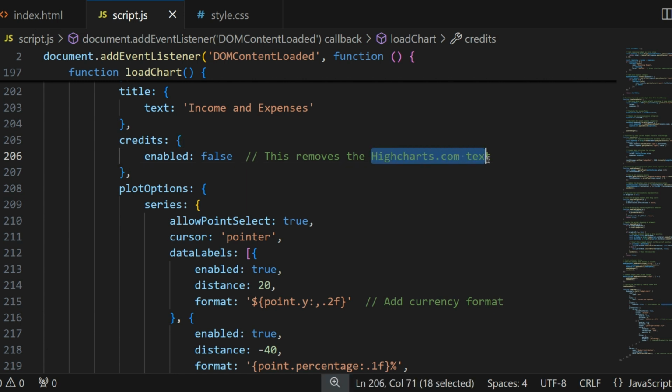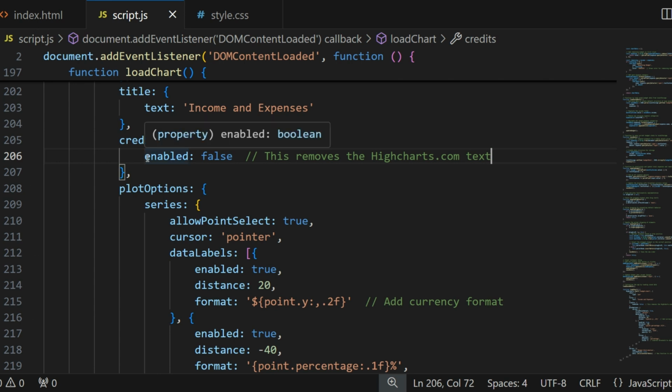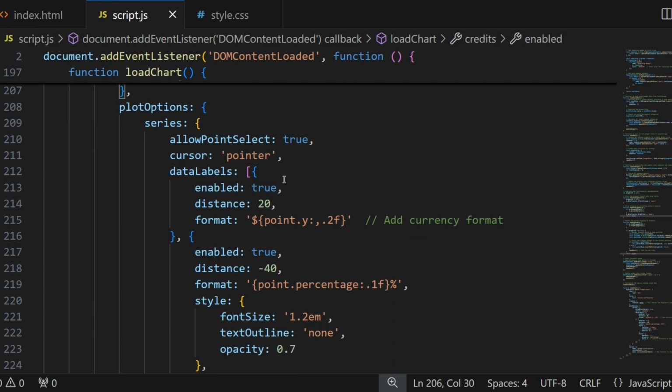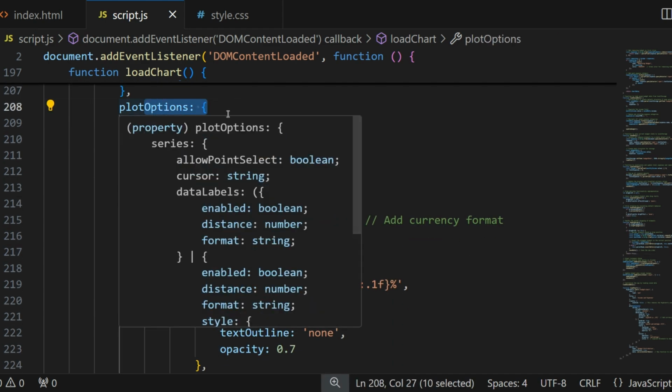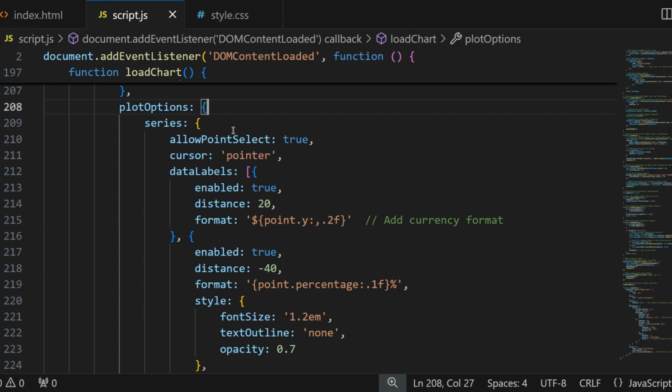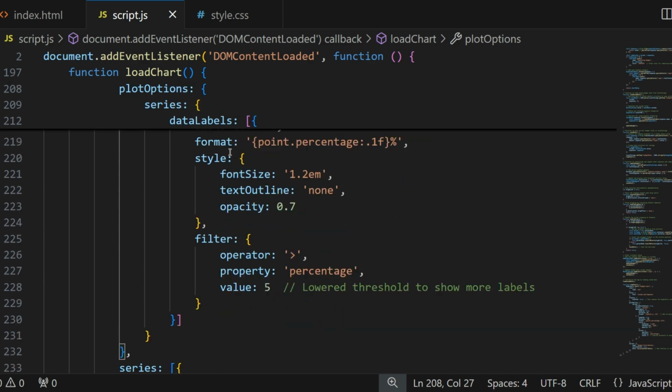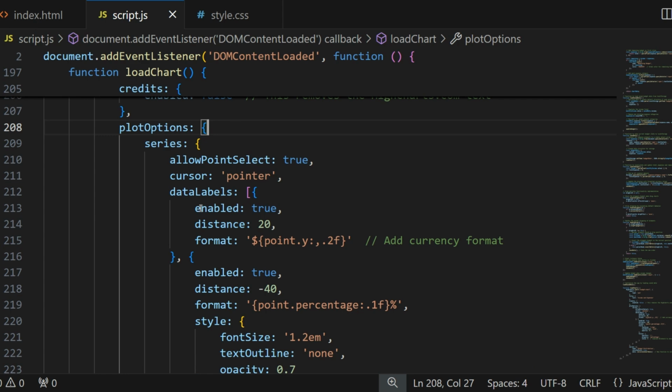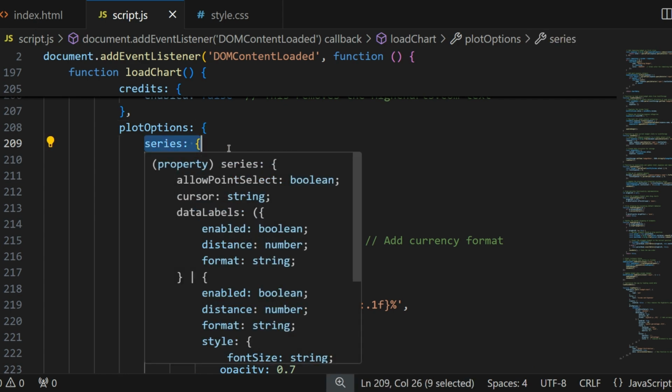This removes the highcharts.com text. That's a kind of watermark that comes with the chart. So to remove that, we have this feature. Then the plot options is basically the data we're supplying to the chart. And here what we have is a series.